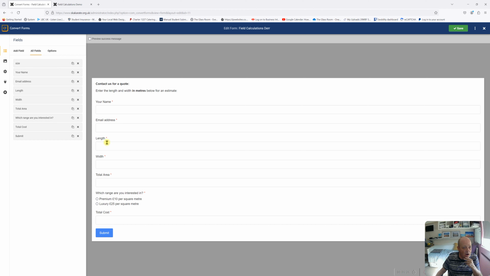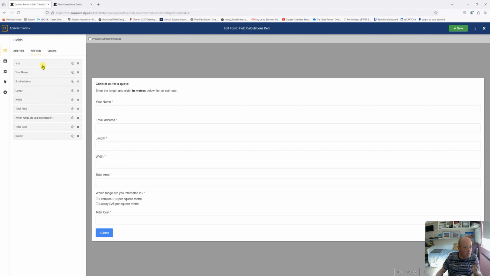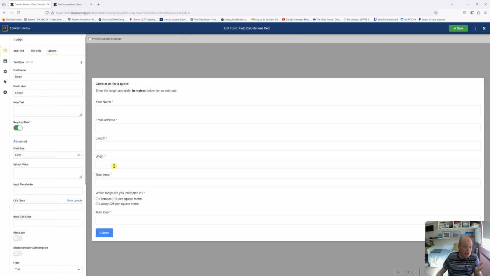Length and width are, if I click on there, you'll see length and width are just text boxes. So we look at all the fields here. We've got size, your name, address, length, width. So yeah, they're just text boxes. They don't need to be numbers. And in fact, if you put calculation in, they can be either number or text boxes.